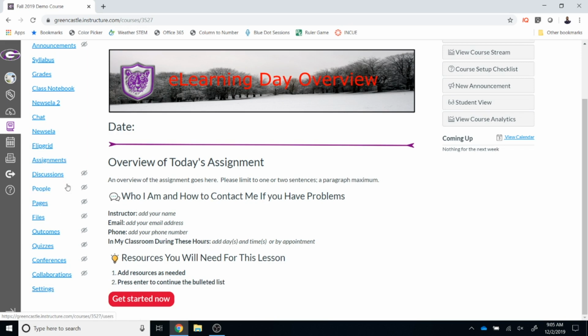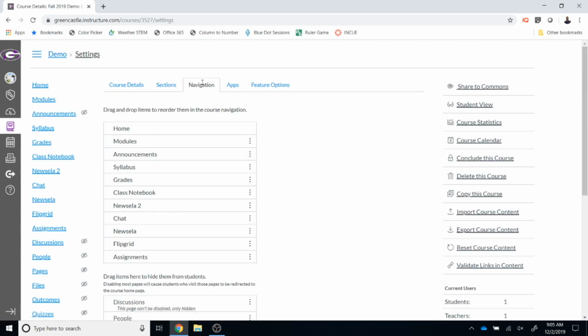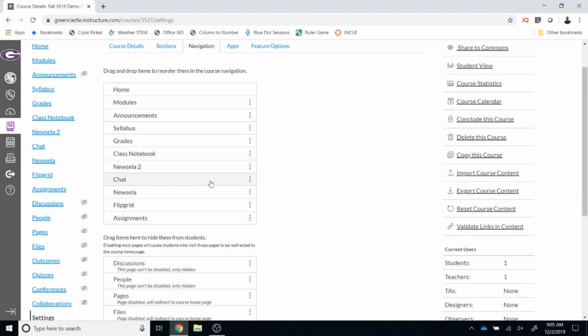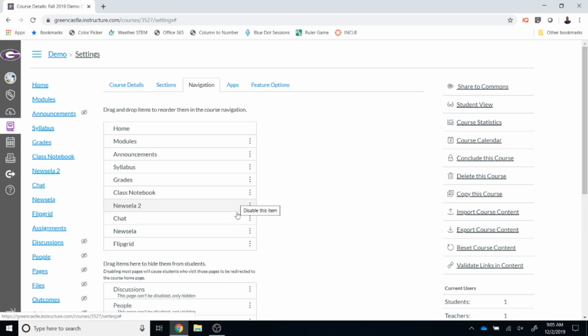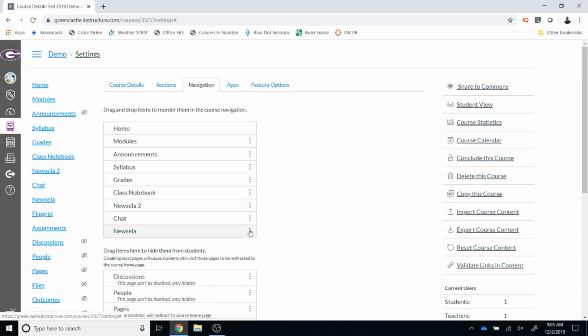And in order to turn items off for students, I am going to navigate to settings. And from there, I am going to select the navigation tab. There are 5 tabs. Make sure you select navigation. Every item has 3 dots to the right of it. If I would like to disable that item, I can click the 3 dots and select disable, and I can disable all the items that I want.